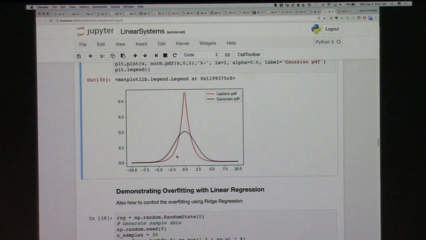So this is something that's not part of this course really. If you want to know more, we can talk outside. But this is just to give you an idea of what is the difference between Laplace and Gaussian.